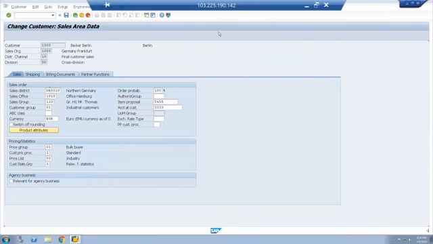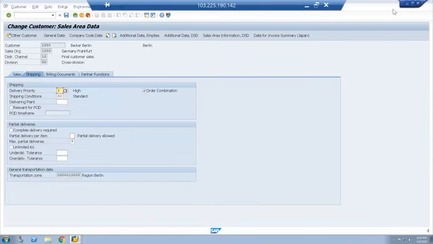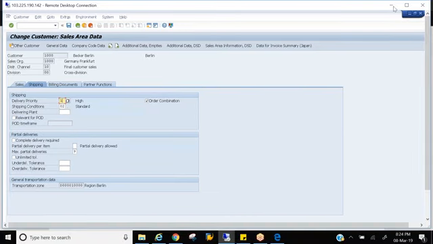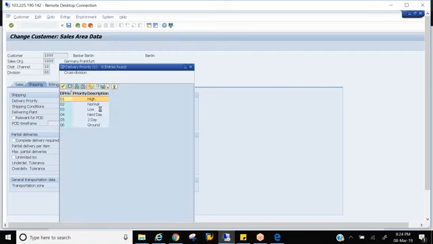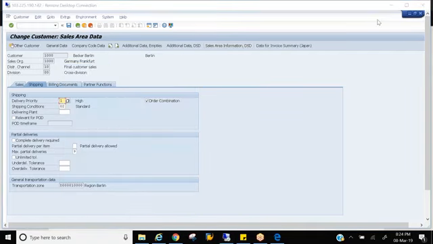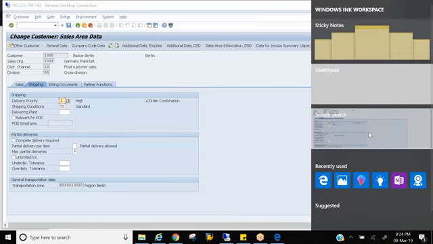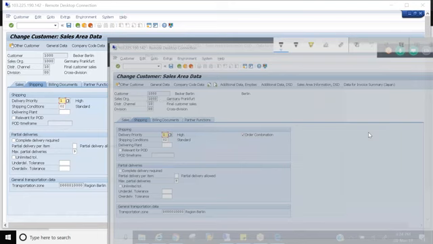The next, shipping. The first field in the shipping is delivery priority. So what is delivery priority? That means here we are prioritizing customers' delivery based upon high priority customers, medium priority customers, low priority customers. So what is this high priority, medium priority, low priority? Why do you do that? So here we are prioritizing customers coming to the delivery, right?